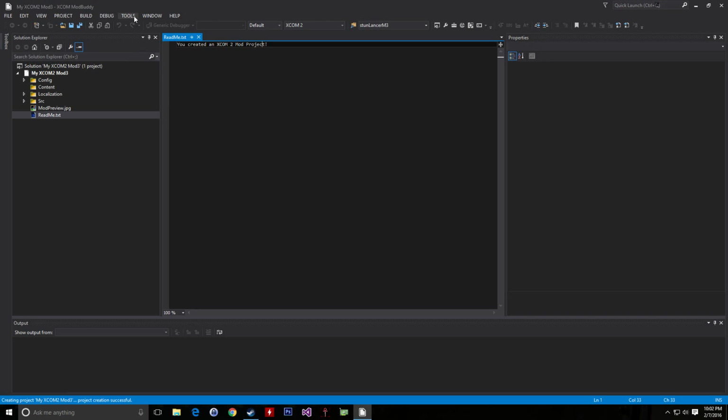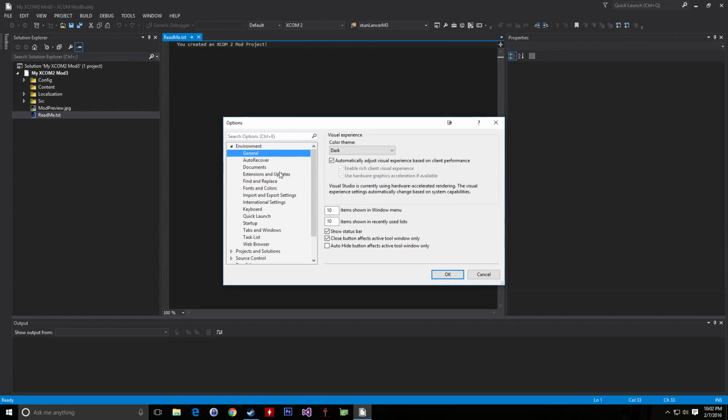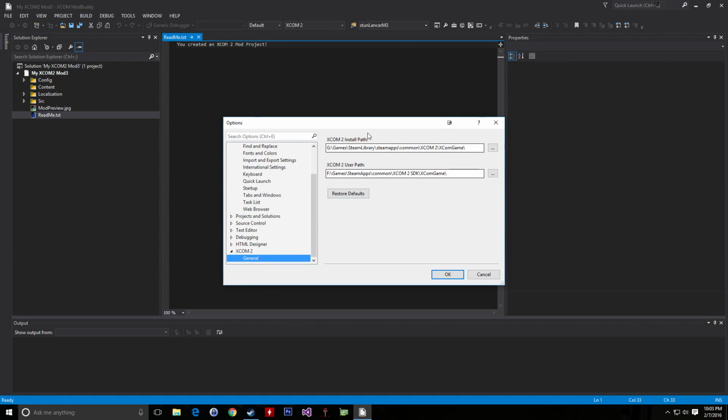So up at the top under Tools, we're going to click on that and head on down to Options. And this is going to give you a bunch of different options, including your theme for your IDE. But we want to go all the way down to XCOM 2 here. We're going to open that up and click on General. Now you've got to select your XCOM 2 install path and your XCOM 2 user path.